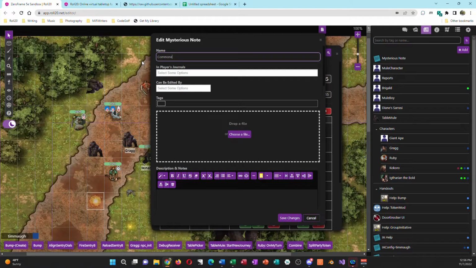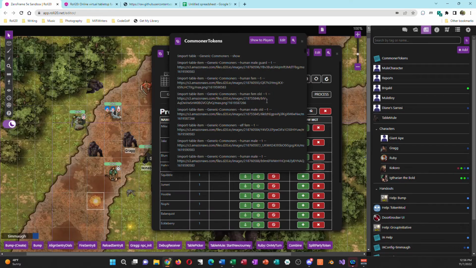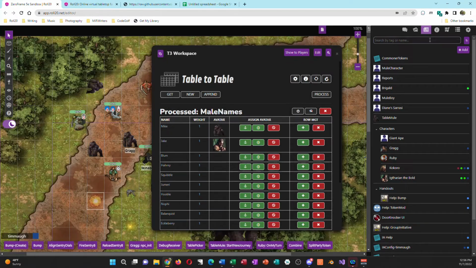I'll say this is commoner tokens, and I'm going to paste that script in here. Now this could be the script that has the URLs in it. It could be a list of the URLs. What is going to happen when I make this library is it's going to detect those URLs and turn it into a library for me. So I'm going to save those changes. Okay, the name of it is commoner tokens.